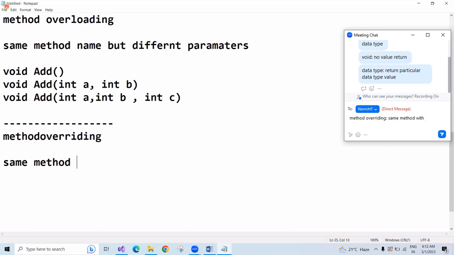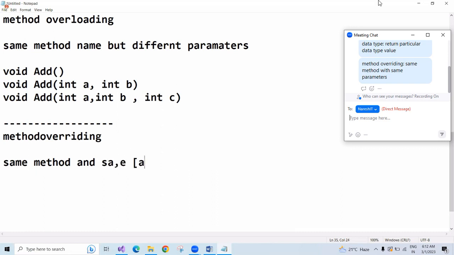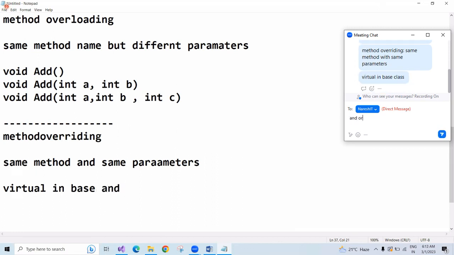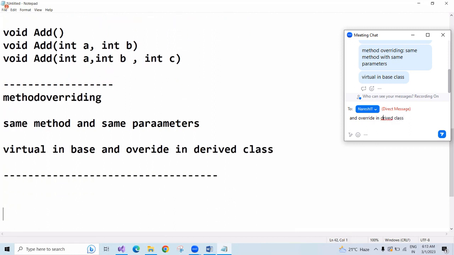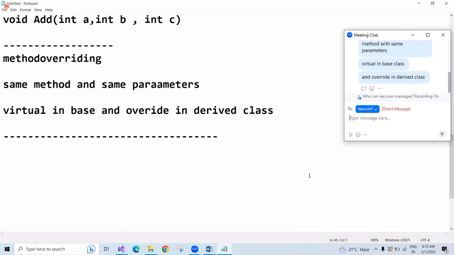Okay. So what is method overriding? Same method name and same parameters. If you want to perform overriding, we need to keep virtual in the base class and override in the derived class. We have seen a few examples for that, and we'll see a lot more examples in upcoming sessions. This is what we discussed.